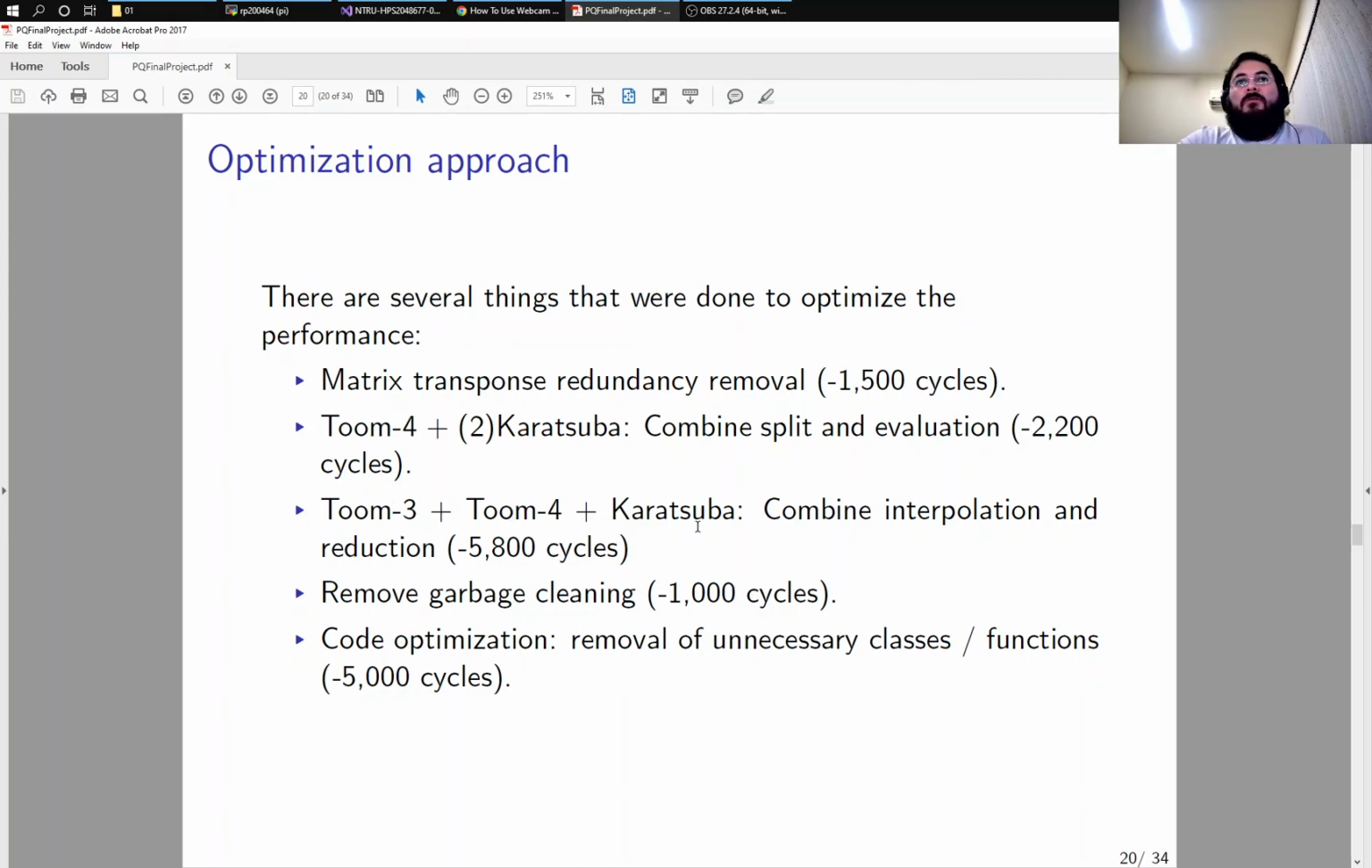Then Toom-3, Toom-4, and Karatsuba: this is, I would say, the most important part in terms of cycle reduction, because we combine the interpolation and reduction sections, which is almost 6,000, 5,800 cycles. Then in the prior art there was some garbage cleaning process. For example, there were steps where you need to add zeros and clean the arrays, and that takes some time. If you remove that part but still keep track of what you're doing, you can save another extra 1,000 cycles.